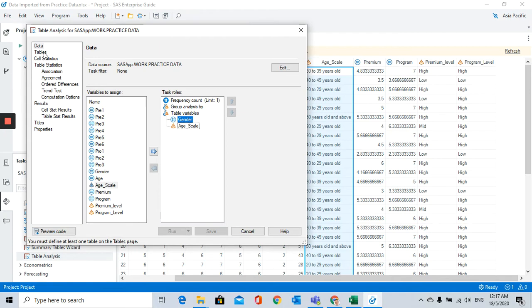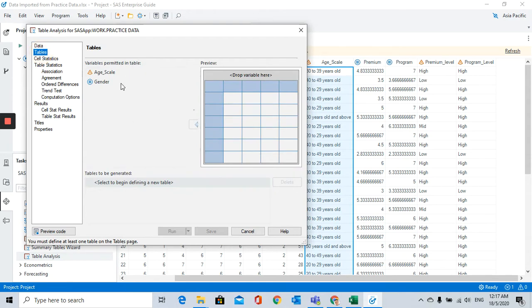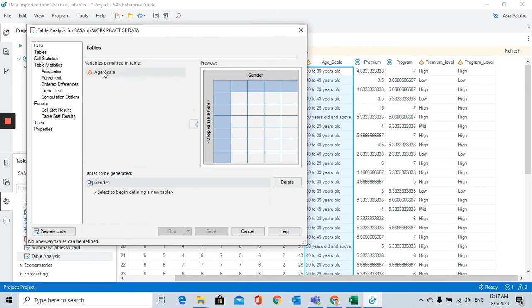Then in your table, now you have to choose the table and you need to choose the orientation. So you go to here, click on Table, and here it has not been defined which one is the row and the column. So I'll just drag and drop gender under the column, and then age I'll just drag and drop under the row. Okay, like this.